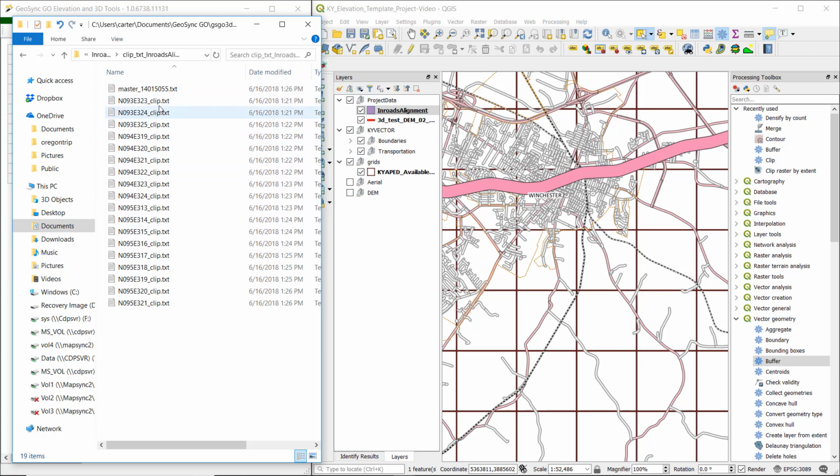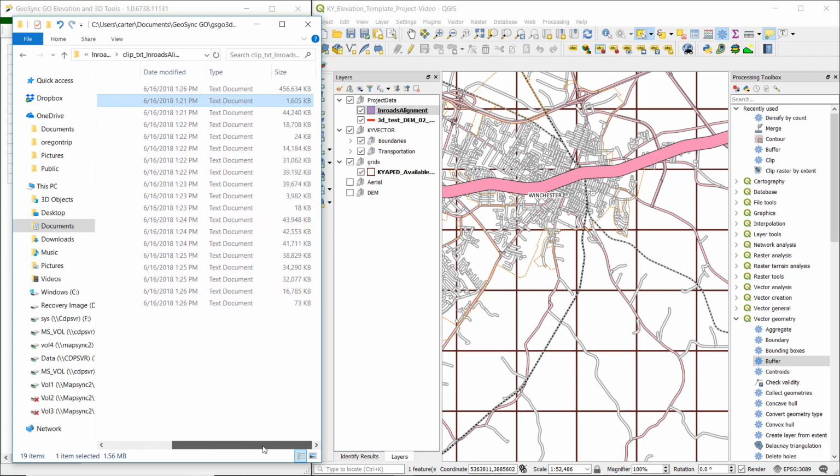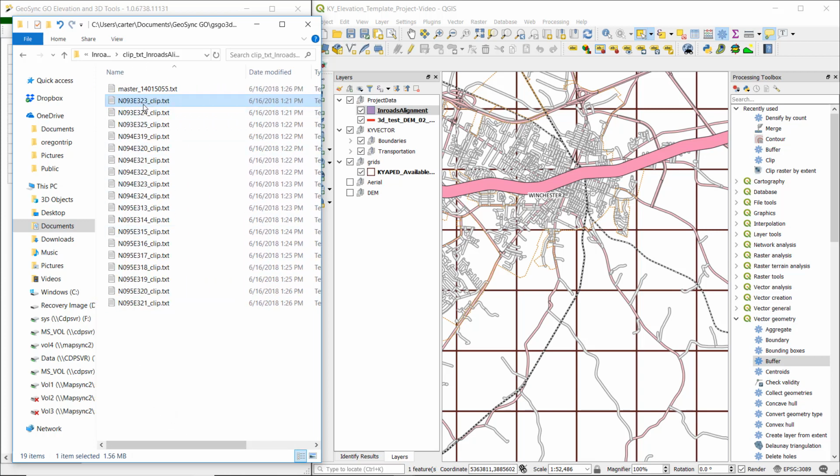You can either take the data back as one text file back into InRoads, or work with these as individual files, and that would all be dependent upon how many points are in the corridor.